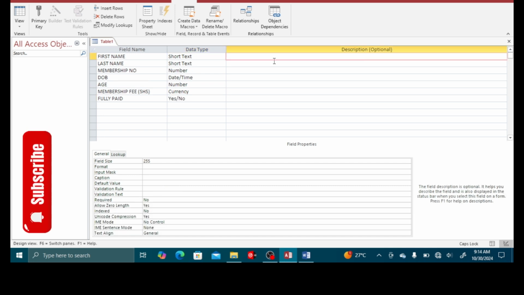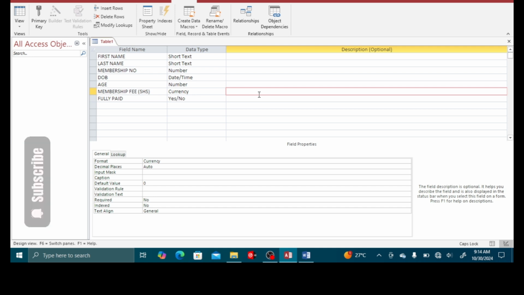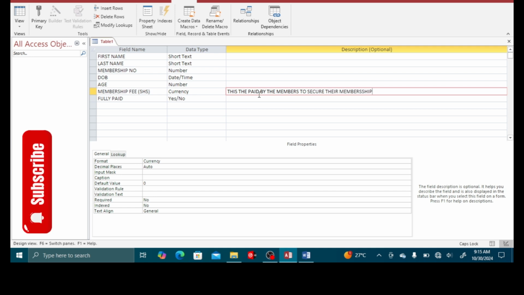So description is used to define the nature of the data which is in the field or in the column. Let us say for fee, you say this is the money paid by the members to secure their membership. This is always done to ease the interpretation of the work. Now, this is the use of the description option.